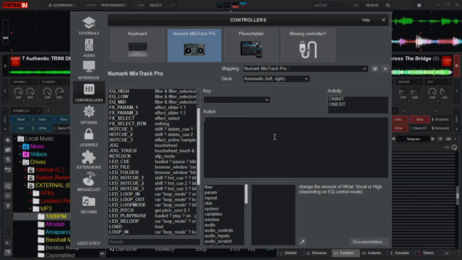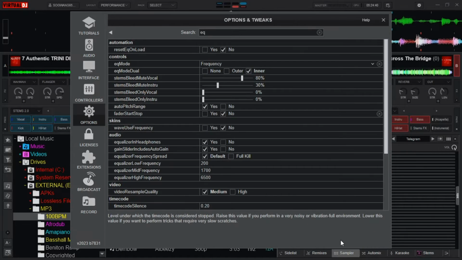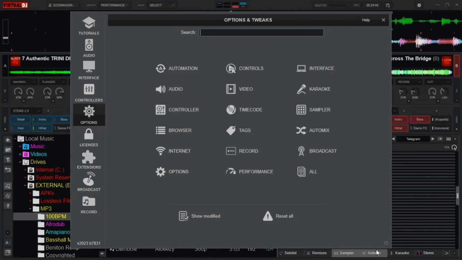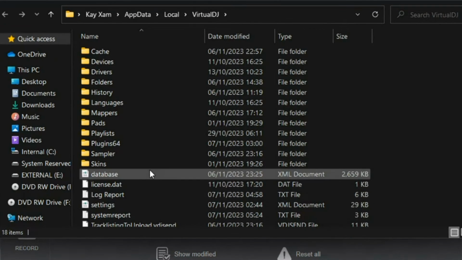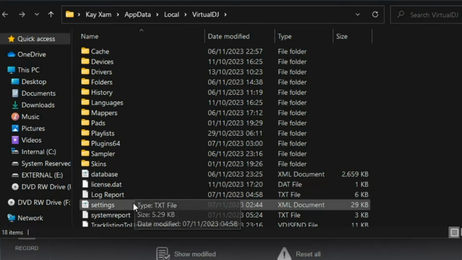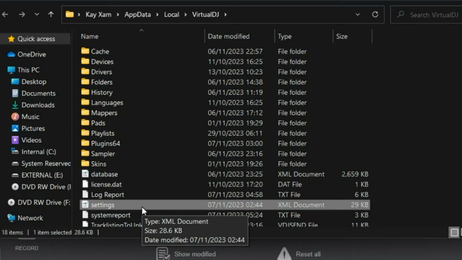But something that you can try out is to delete your settings. That's the first thing you can try. You can come to your virtual DJ folder and just delete your settings. Let me come over here very fast and then come to settings. Once again, you have to delete this, but always make sure you rename it, maybe just to back it up, rename it and then delete settings.